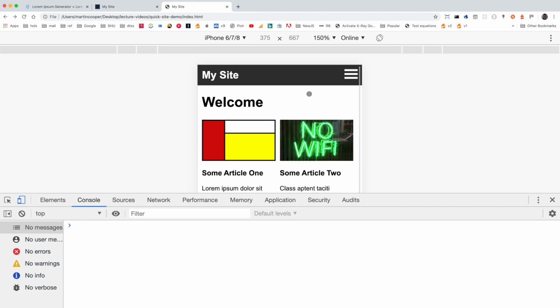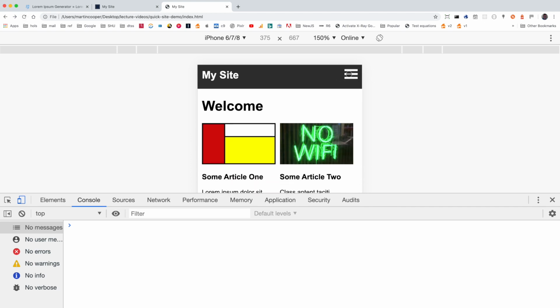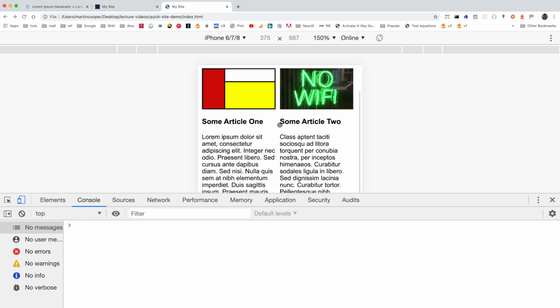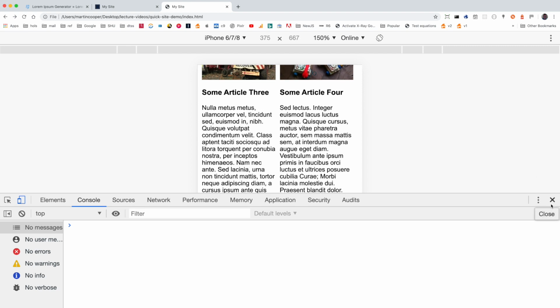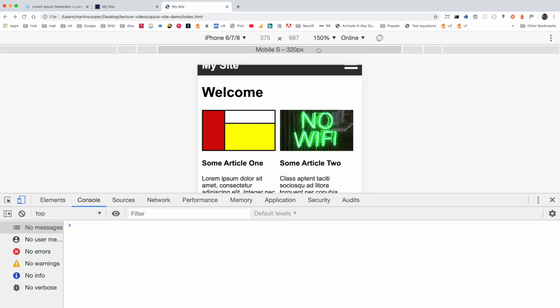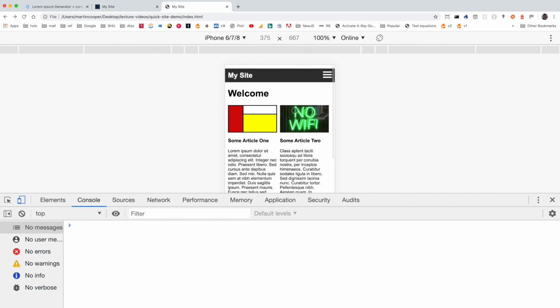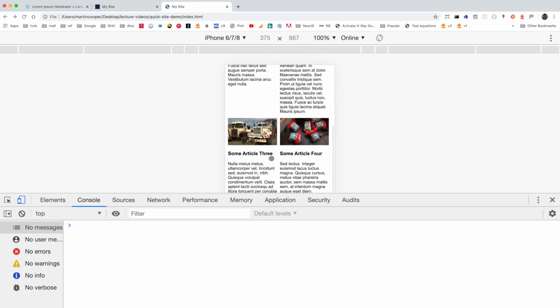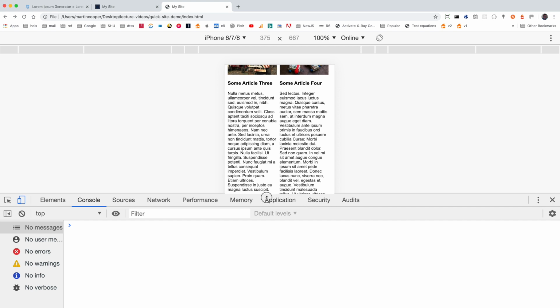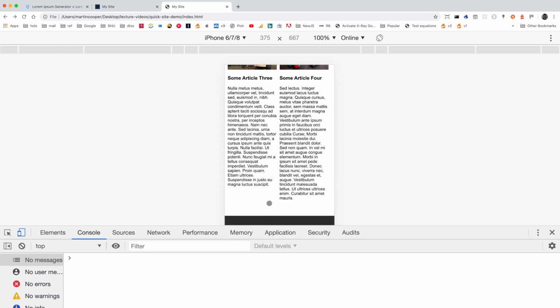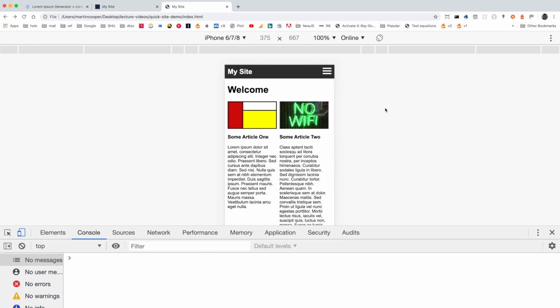Right, here we go. There's our little burger menu, and there's our mobile view effectively finished now. So we've got our menu at the top, we've got our content laid out, and we can see there's the footer down there as well. Okay, great. So the last thing to do is sort out the desktop view.